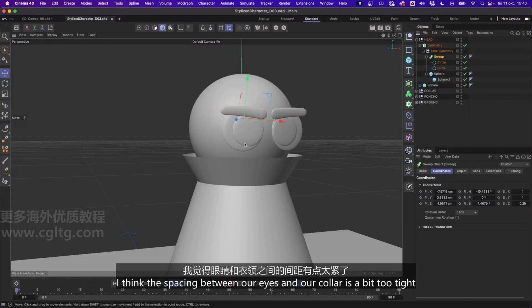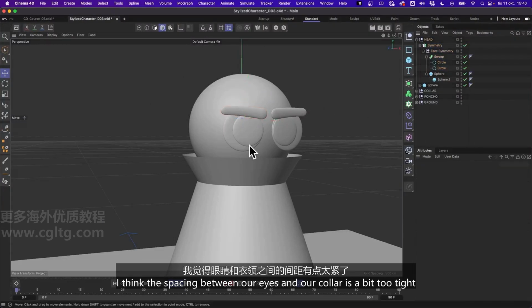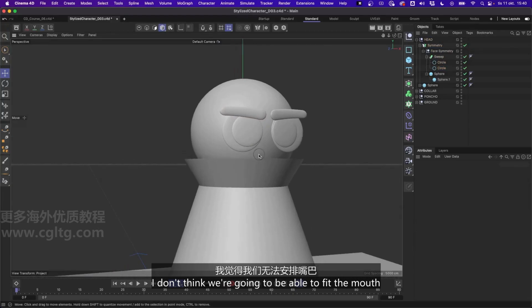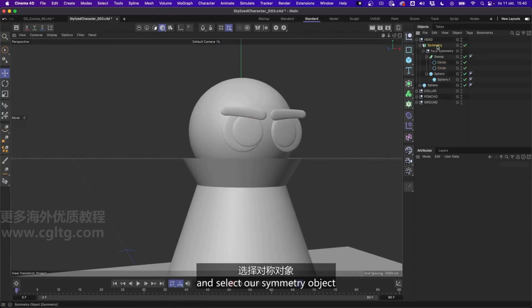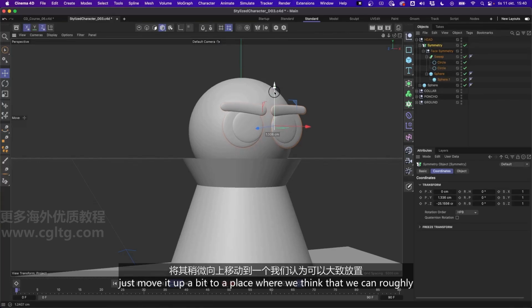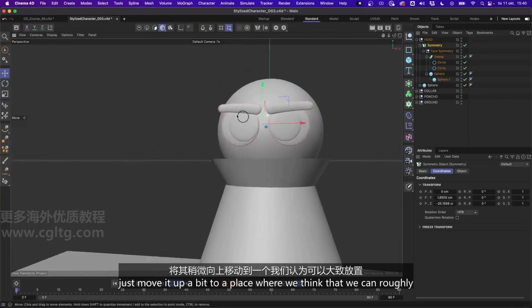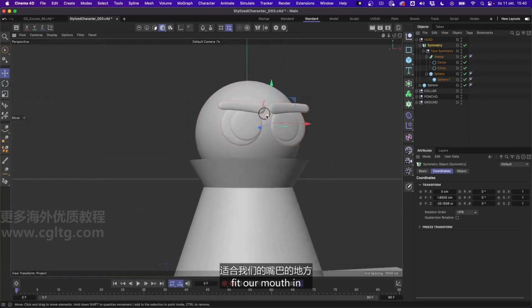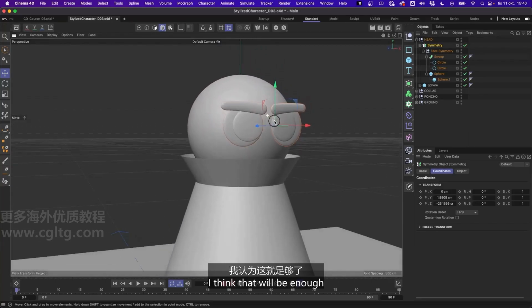I think the spacing between our eyes and our collar is a bit too tight right now. I don't think we're going to be able to fit the mouth. So I'll select our symmetry object and move it up a bit to a place where we think that we can roughly fit our mouth in. I think that will be enough.